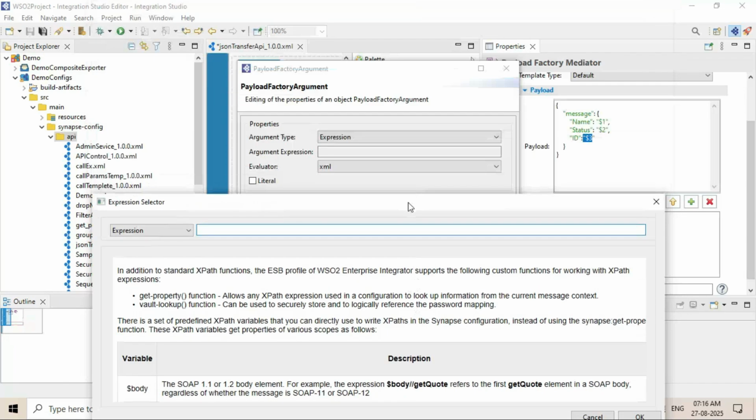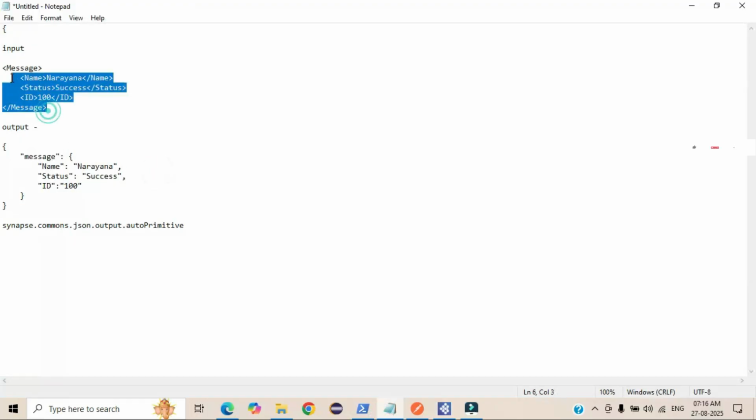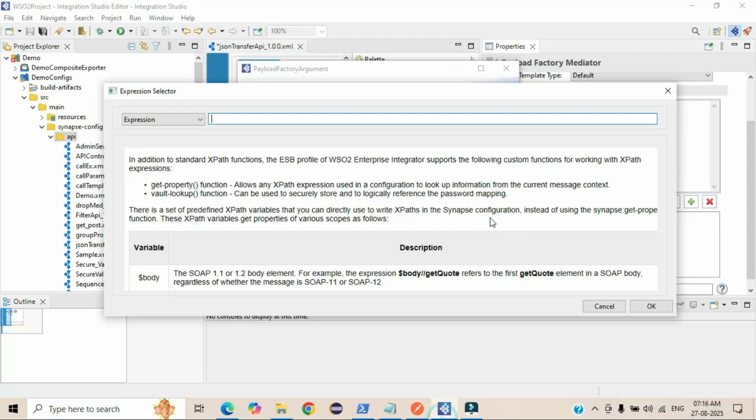Let me minimize this. If you go through my sample request, first is the message, and then I want to print the name. So within the message, how do I need to call this name? There is one more method: you can use double slash.